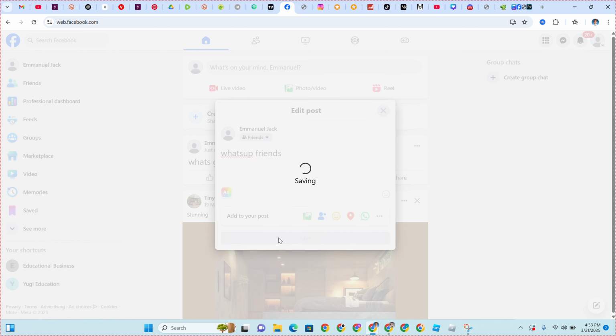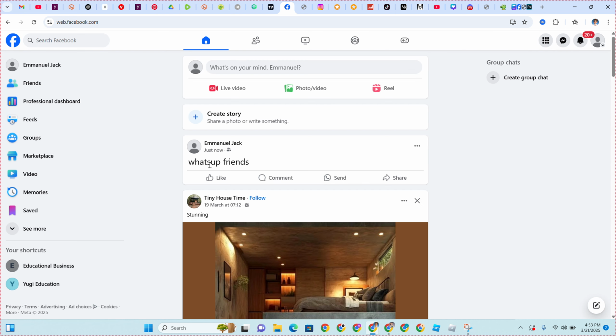So I'll click on the save, right? So right now you can see I just edited this post from what's good, friends to what's up, friends, right? So it's very easy. This is how you can edit Facebook posts.